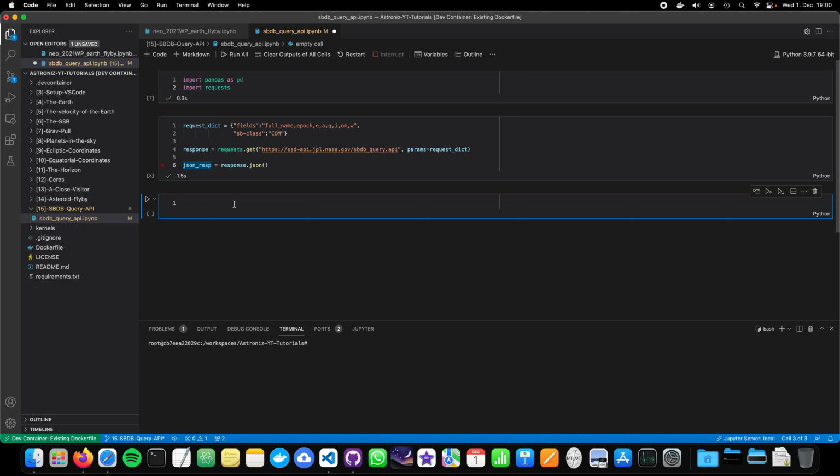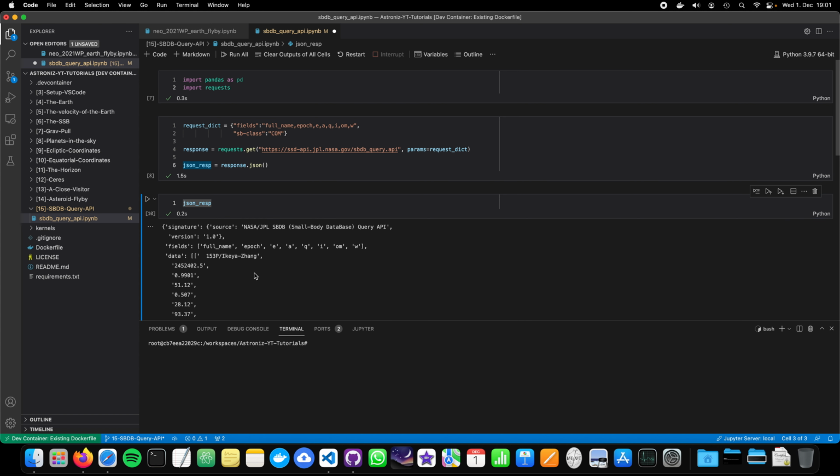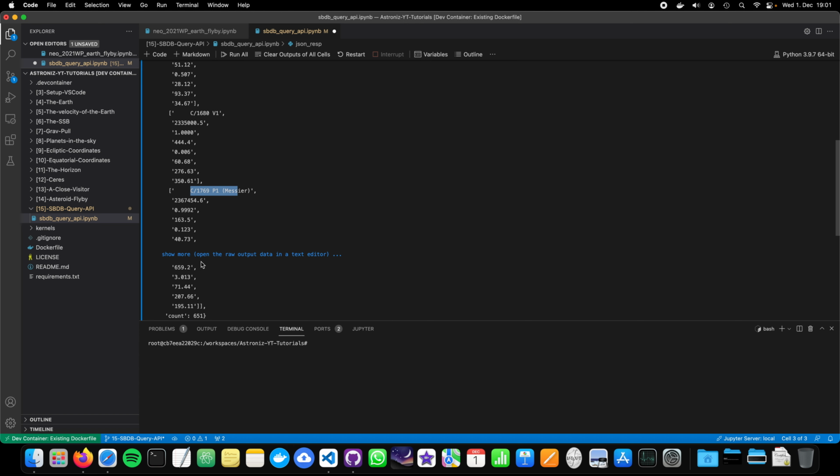You can use the print command, but it will just return some chaos. So I prefer to just write down the object name, json resp here in our case, and it will be formatted by our notebook. So you see, this looks a little bit more suitable. We have some kind of signature with our source from the small body database query API version 1.0, published in August this year. We have our fields that we just defined, and here with the data, it starts with the first object, Ikeya-Zhang, with the epoch, the eccentricity, quite an eccentric object, a huge semi-major axis, and so on. Then the next object, then the next object, and so on.